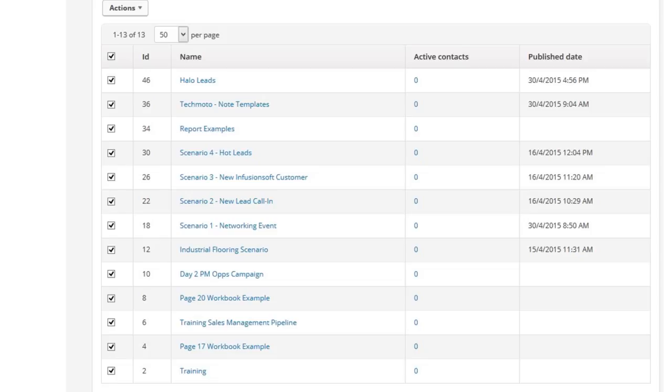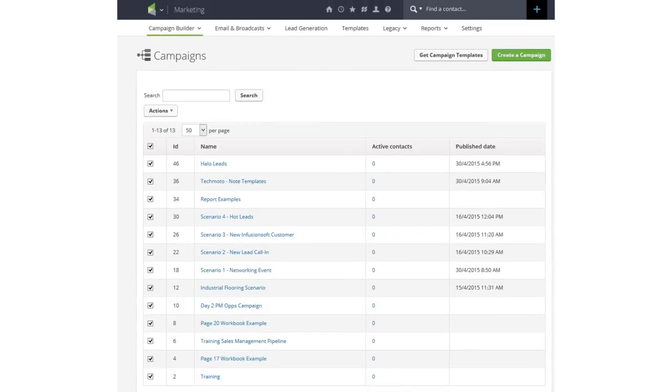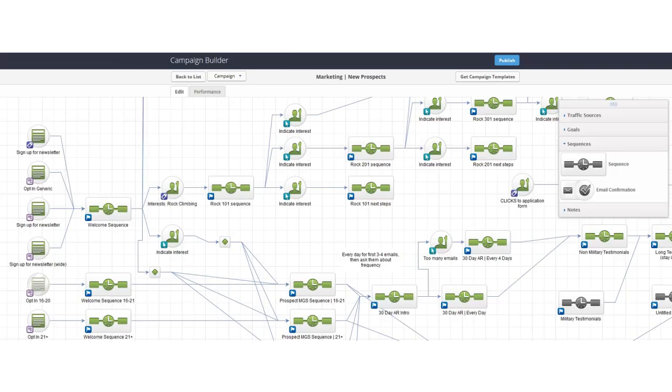But over time, what happens is this balloons to the point where maybe you have 50 campaigns, 100 campaigns. And a major problem is that you can't remember what each campaign is actually supposed to do. So maybe, for example, you go into campaign 34 here, which is cryptically called report examples, and you find something like this. And suddenly it's not very obvious what report examples is actually meant to do, who it's trying to work with, what the end goals of the campaign are.